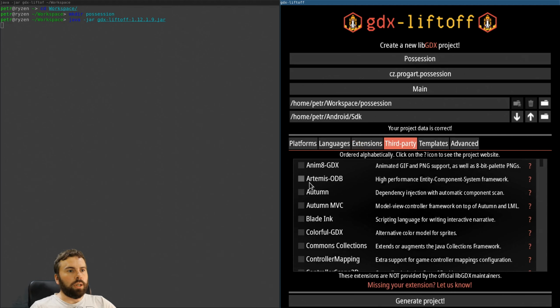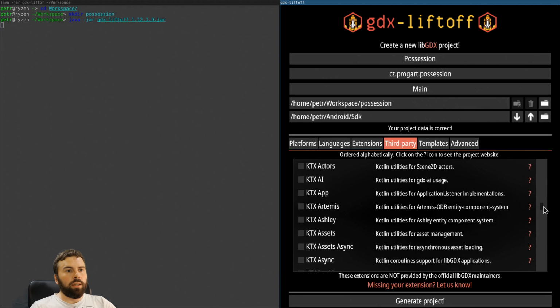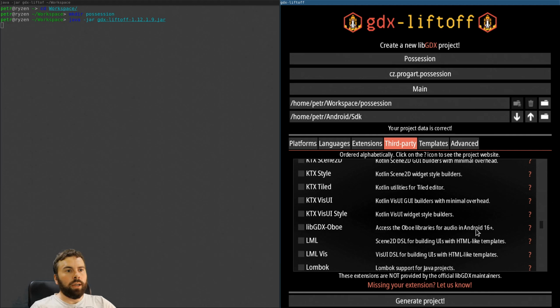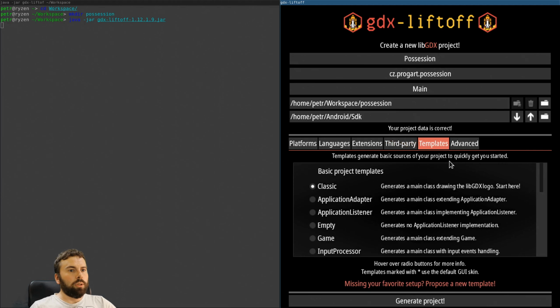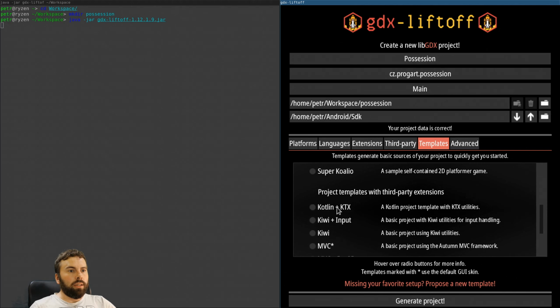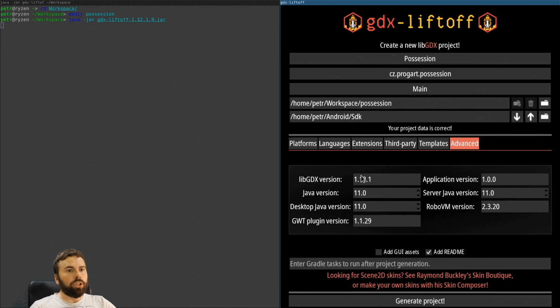In the next step, we will choose Artemis to make it easier to work with objects in the game, and Blade Ink for structured dialogues. We could also choose KTX utilities for easier code writing. Finally, we check LibGDX Oboe for better sound on Android and switch to the project templates tab. Select Kotlin logo. We could also choose Kotlin plus KTX. On the last tab are the versions of the different libraries we will be using. We will leave them as default. We can change them at any time in the future. Here we just check Add GUI assets to generate the UI, and generate the project.